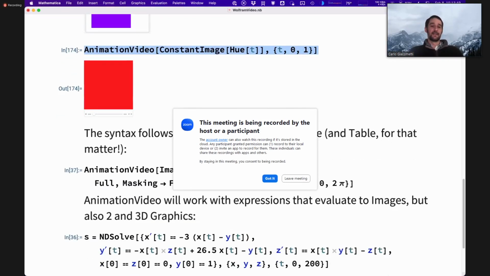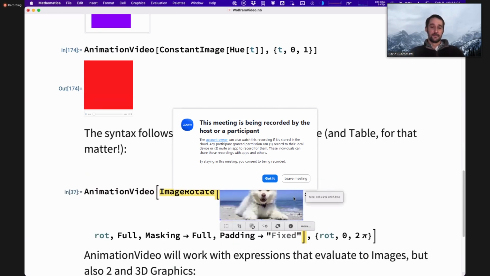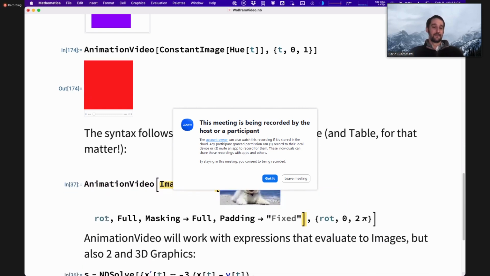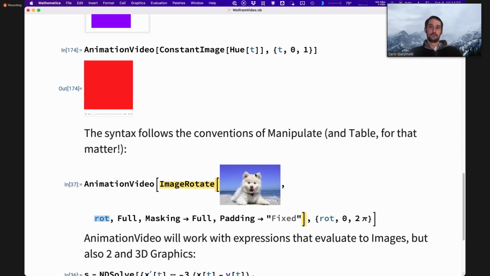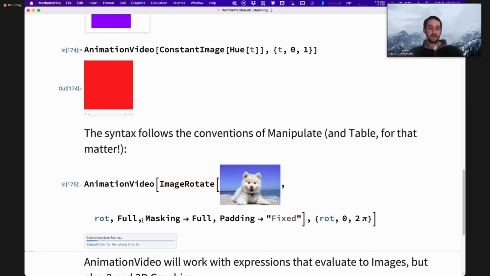The syntax, again, same as Manipulate and Table. Here, I am defining a rot variable that goes from 0 to 2 pi, and I am just rotating the image of the cute dog, ImageRotate. So generating the frames.